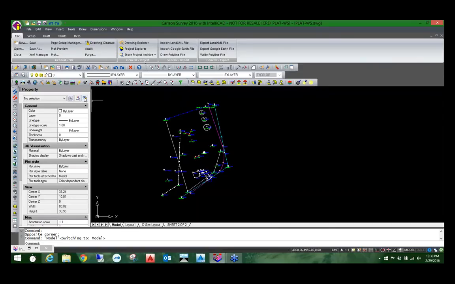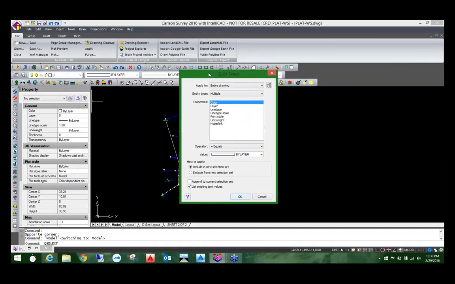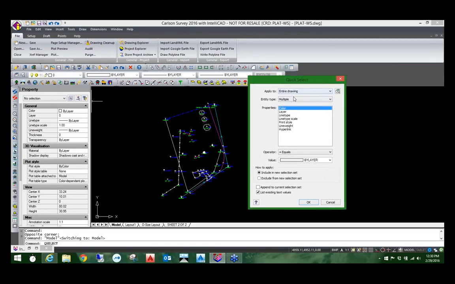So it's a command called Quick Selection. It's actually on the Properties window here. Looks like a little funnel with a lightning bolt. And when I choose that command, it actually allows me to search my drawing for a certain type of entity. So maybe I want to find a certain type of polyline or a 3D polyline or a piece of text or just a line, any of these objects that are currently in the drawing.